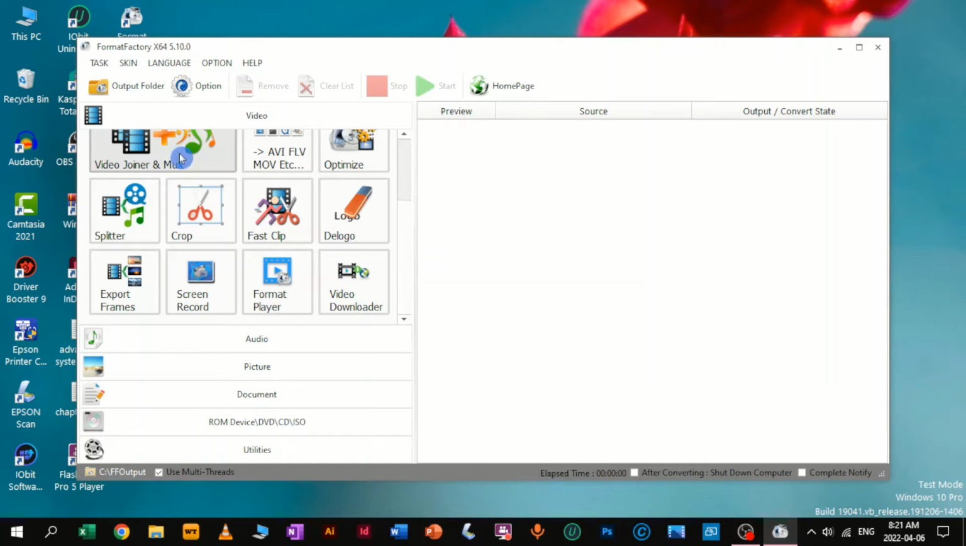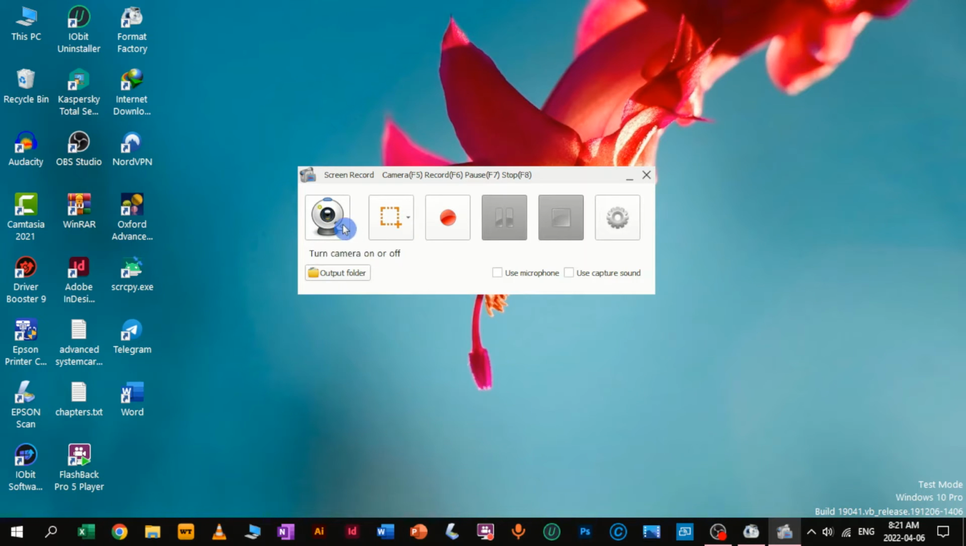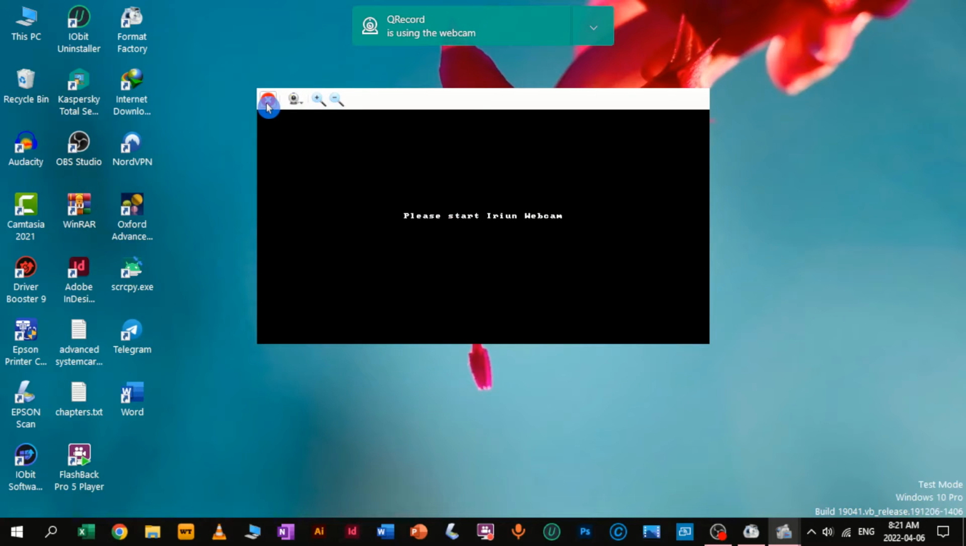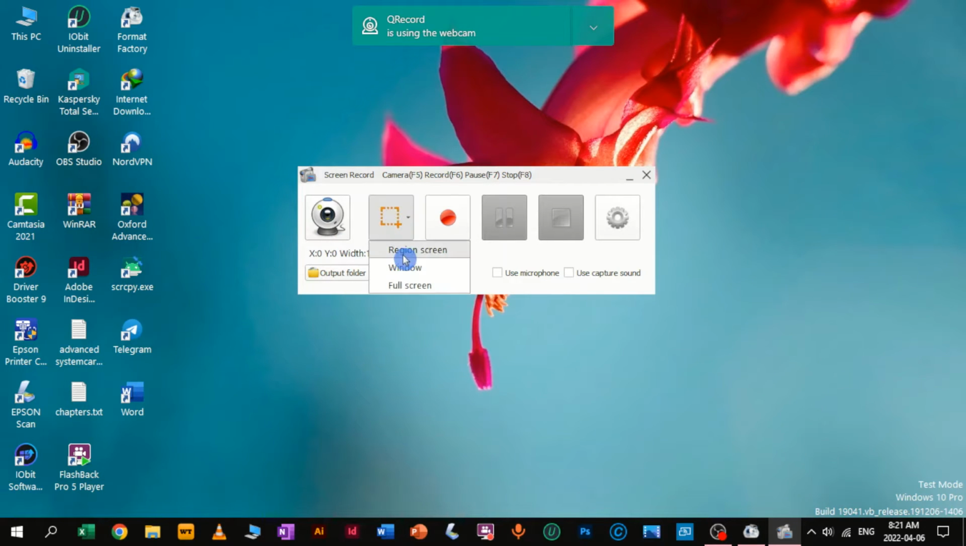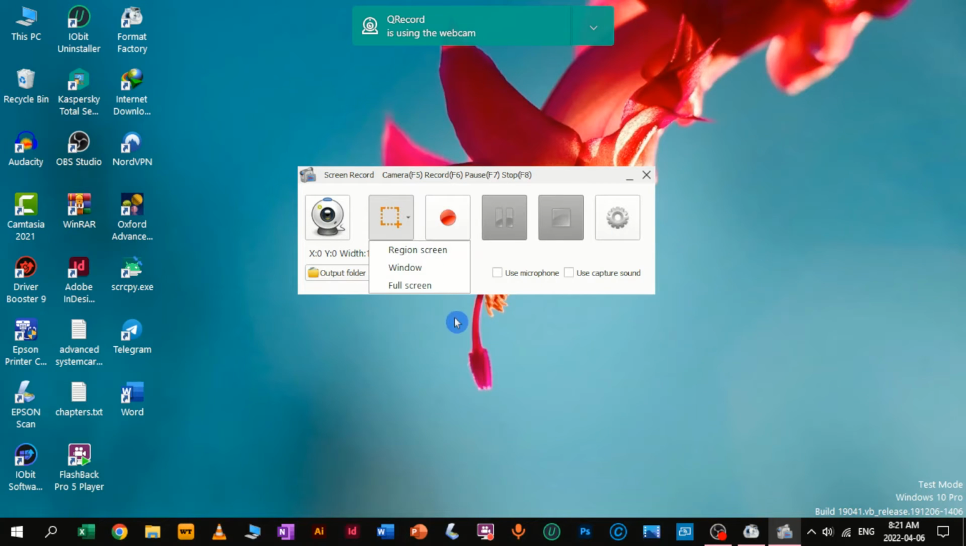First, open Format Factory and click Video. Scroll down and you can see Screen Record. Click on it. You can see like this. You can turn camera on or off. You can choose region screen or window or full screen. You can use microphone and use capture sound.